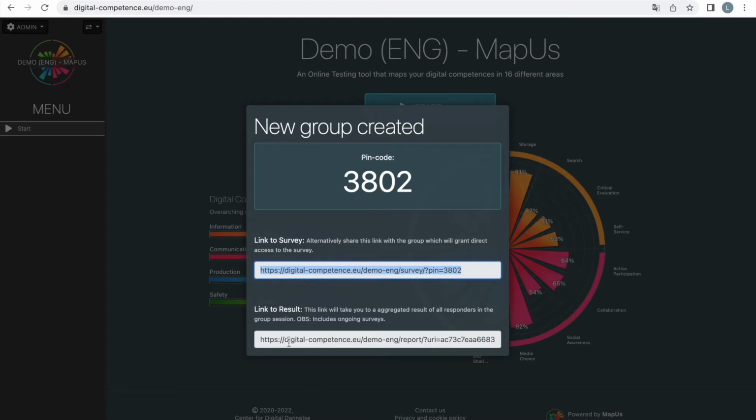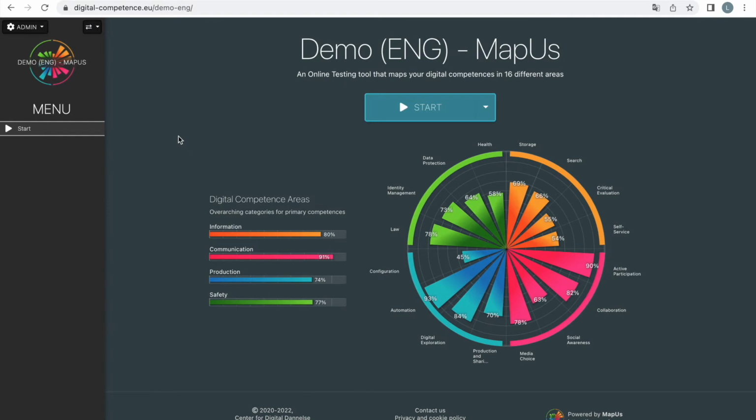At the bottom here, you have the result link for this group. So this is the link to the aggregated result of all the respondents in this specific group session that you just created. Yeah. So now I will move on to show you what you can do with the groups and then how you can administer the groups.